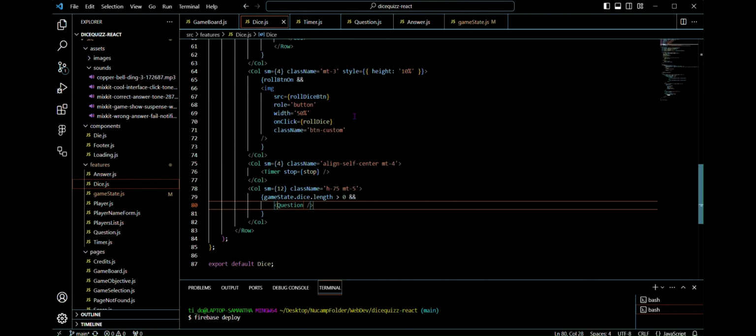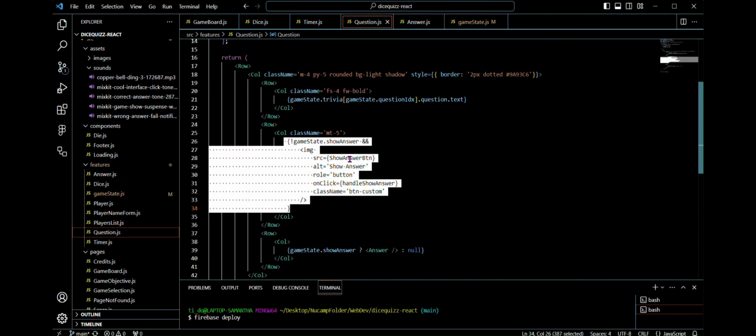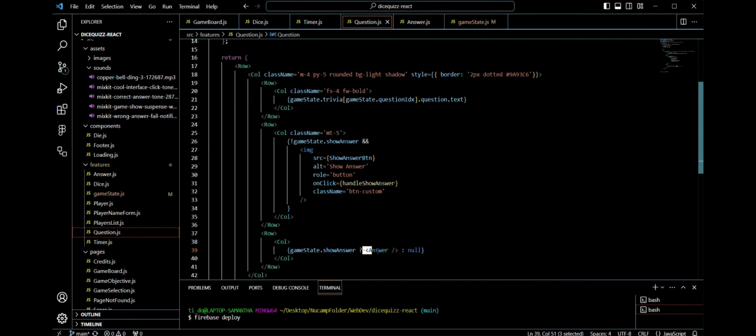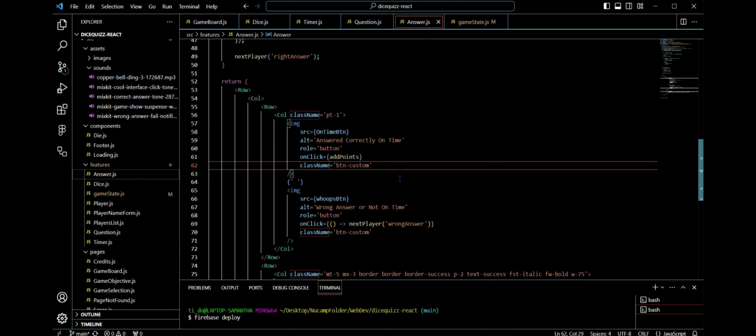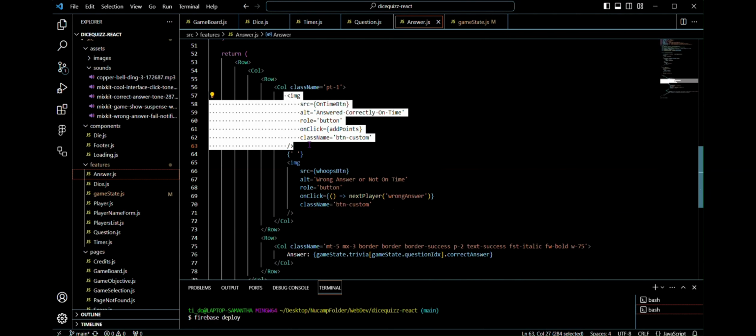Now in the question component, when the player clicks on the show answer button, it will show the answer component. In the answer component, where we have our answer, we also have our button which determines if the player who is playing answered correctly and on time or not.